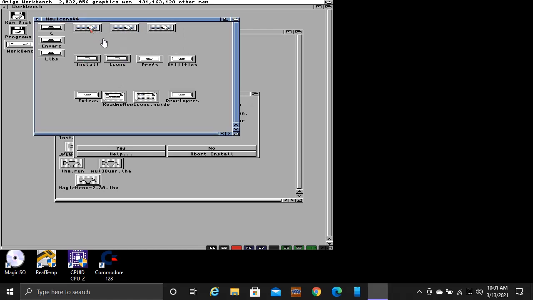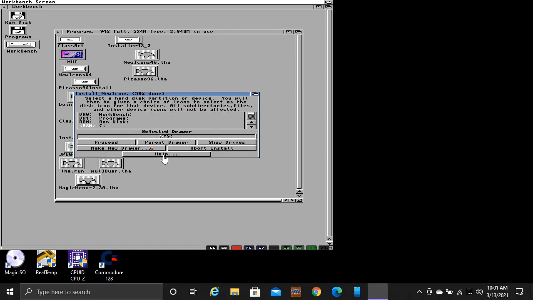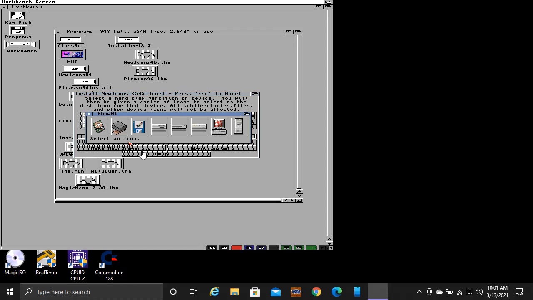Alright. Close out of that. Close out of that. Would you like to install more drawer images? No. This part just lets you customize the disk images that appear on the workbench. Okay. DH0. Proceed. Okay. You can select looking like an actual disk, hard drive, or like that, or like this, or like these, or like that, or like that, your tower.